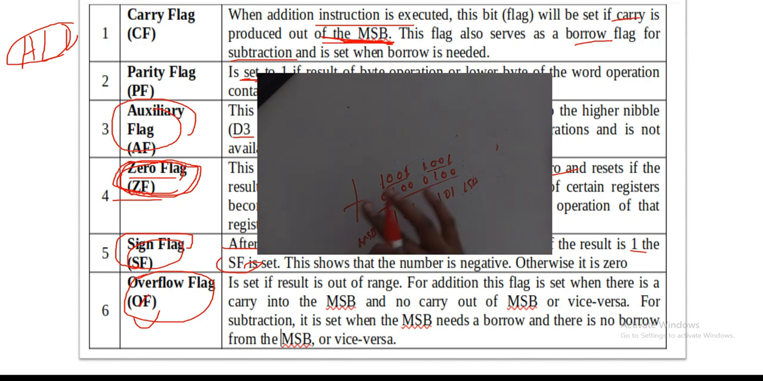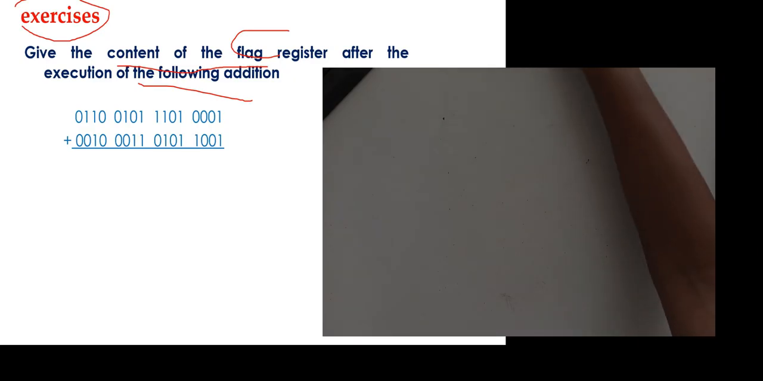For instance, let me change this value and let me show this one. 0 plus 1, there is a 1. 1 plus 1, there is a 0, and there is a carry of 1. Because this is represented in 9 digits, the overflow flag is equal to 1, because we have only 8 digits, but there is a carry of another digit, which is 1. So the overflow flag is like this one.